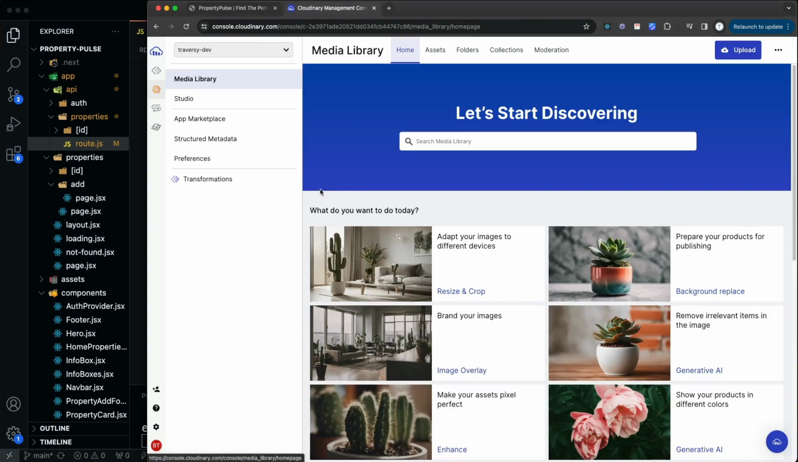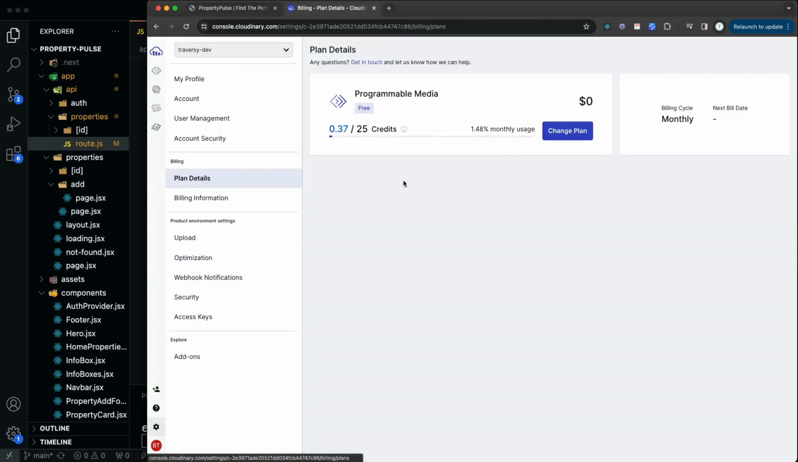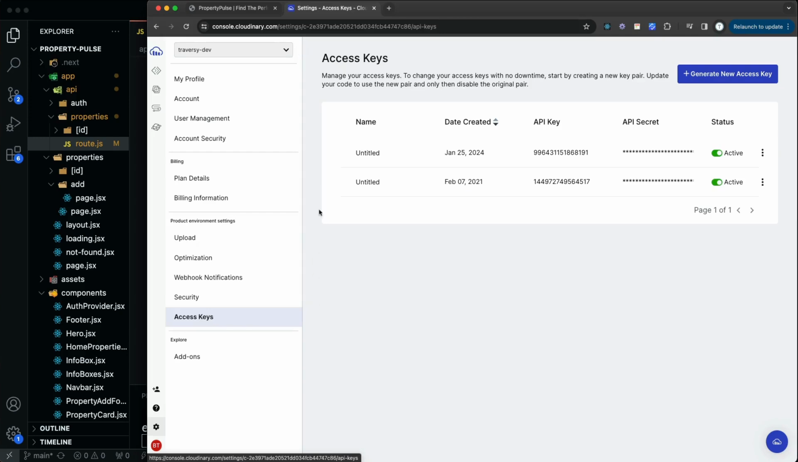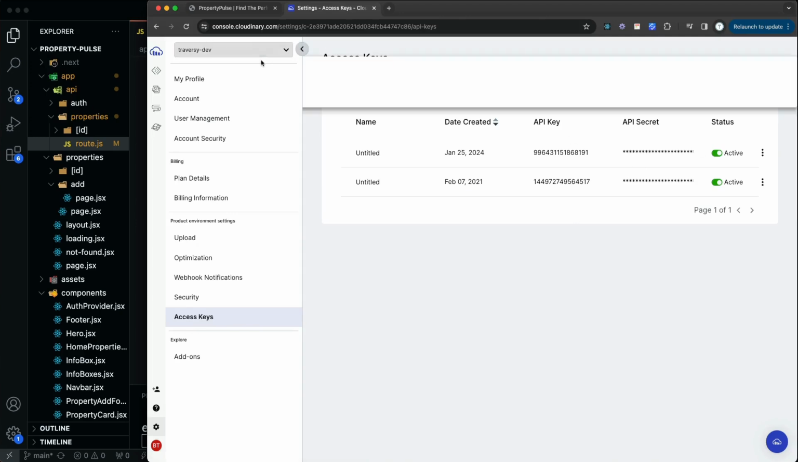Okay, and then the first thing we're going to want to do once you log in is to get your API keys and the necessary information to connect. You can find that if you come down to the little gear and click on that and then go to, let's see, access keys. Yeah, so API key. All right, so you might have to create a project. You can see I have mine as Traversy Dev.